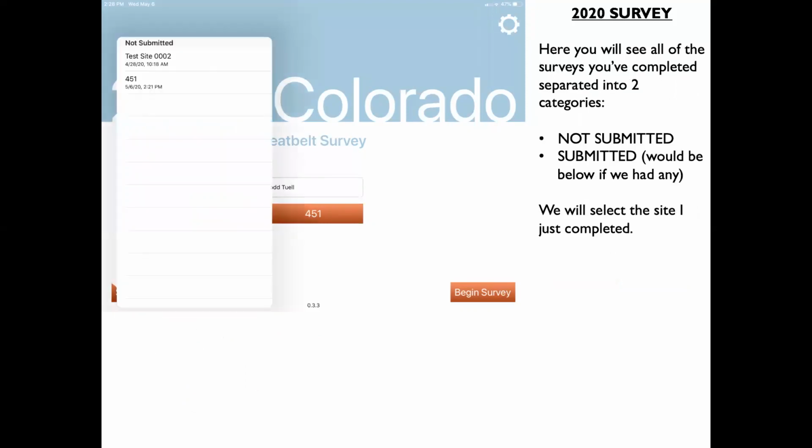This brings up a pop-up window listing all of the surveys. There will be two sections. At the top, it'll list out all the surveys that you've completed but not yet submitted. And below that, once you've submitted something, it will list those in a separate category. We will select the site ID I just completed, number 451, simply by touching it.